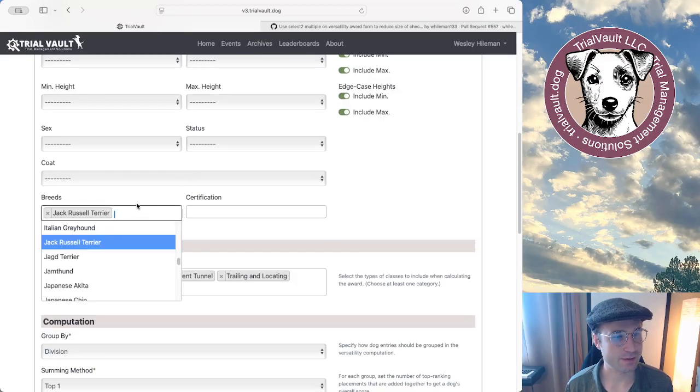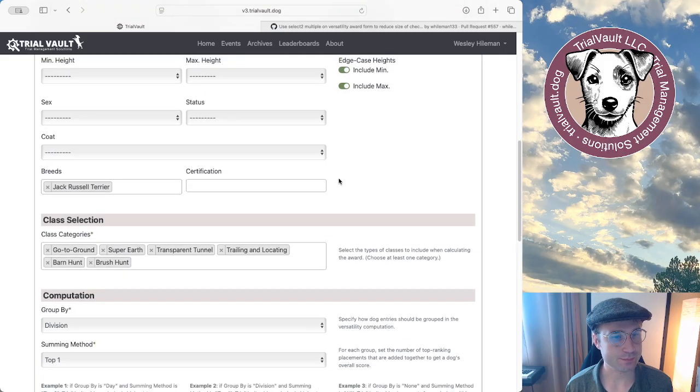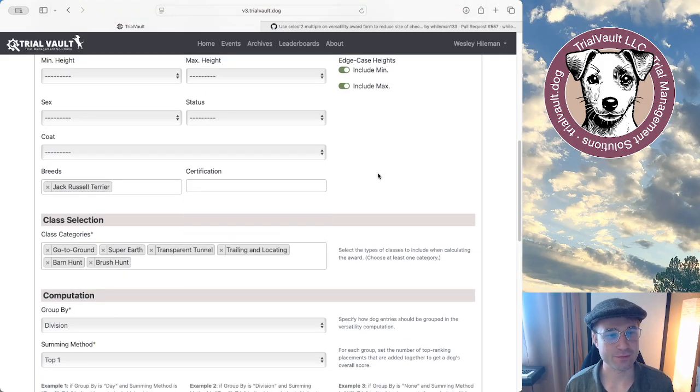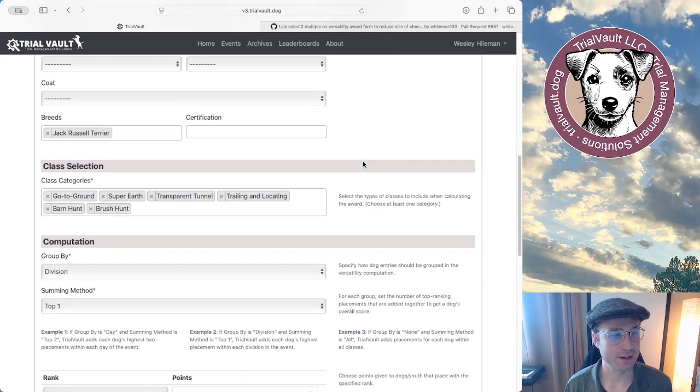Or you can just include the specific breeds that you would like. You can also select if you're going to require the dogs to have a particular type of certificate as well. This next section, you select the categories of classes for which the award is computed over.